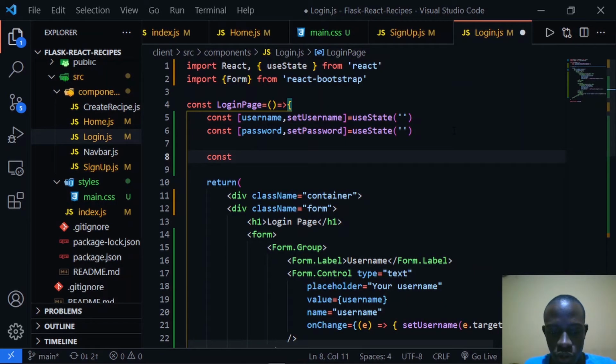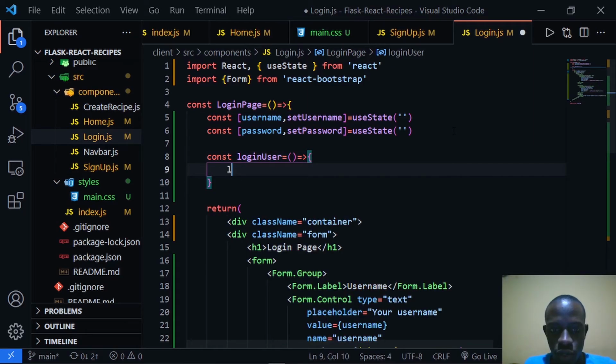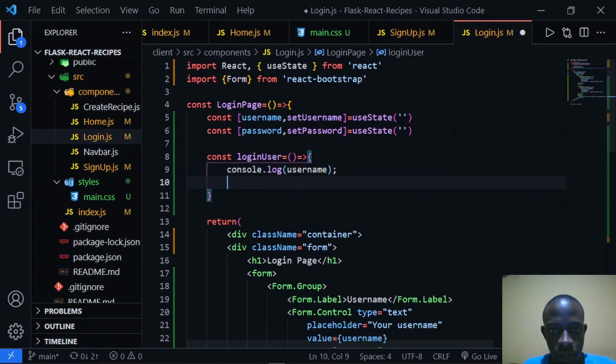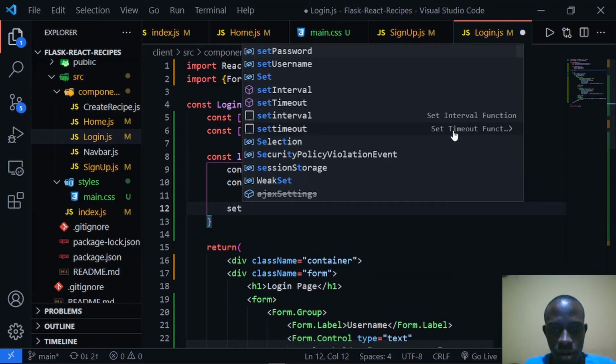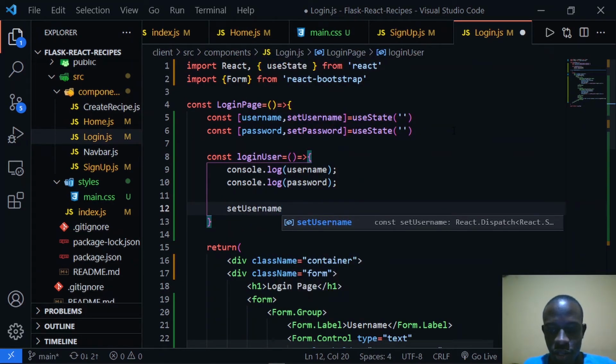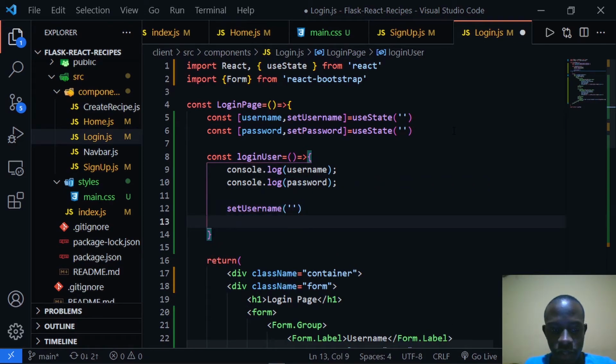And so this is going to be const loginUser. And then it's going to be a simple function that just console logs our username and our password. So I'll say console.log username, and I'll also console log password. After console logging these, we also set the state back to an empty string. So I'll say set username to an empty string, as well as set password to an empty string.